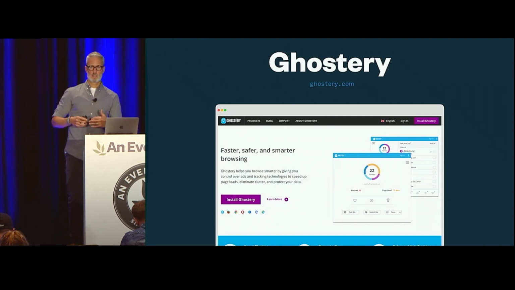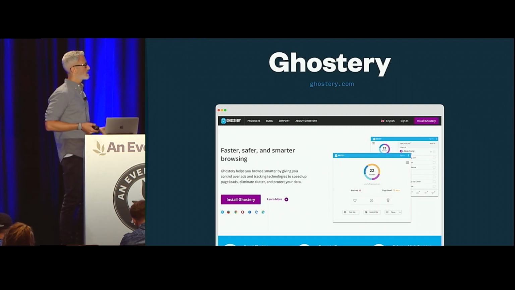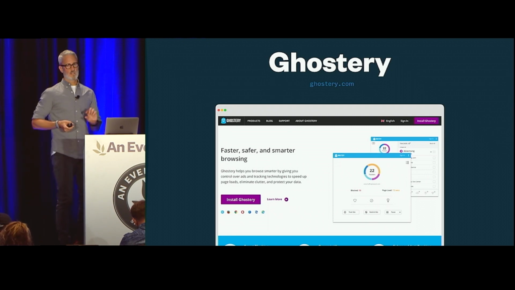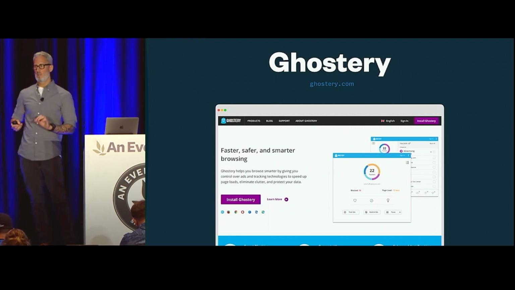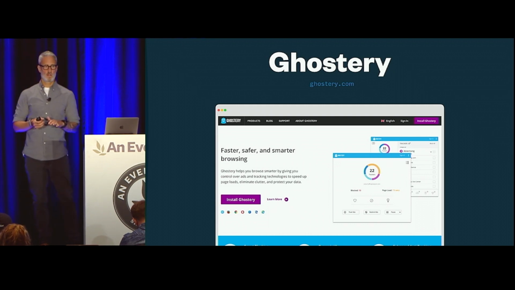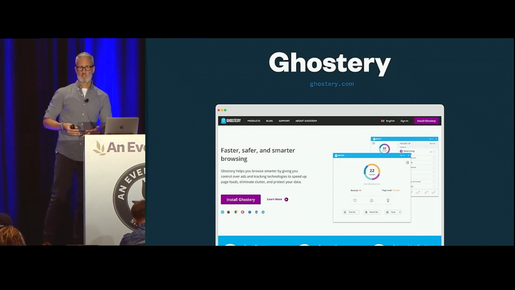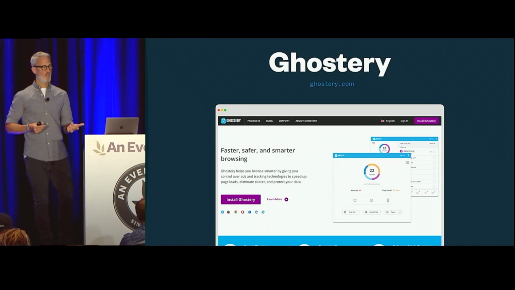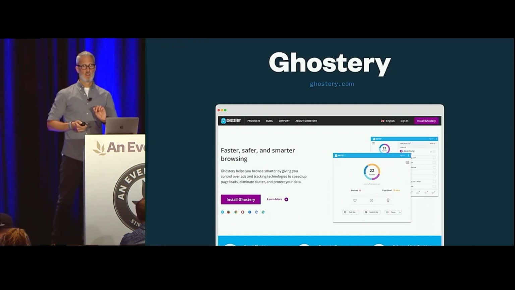Ghostery.com is the content blocker that I use. It has a browser extension. Just a little caveat: whitelist sites that you love and you want to support. If you go to a site and they have ads and you value the content, you can whitelist it and allow those ads to come. But I use this on a daily basis.